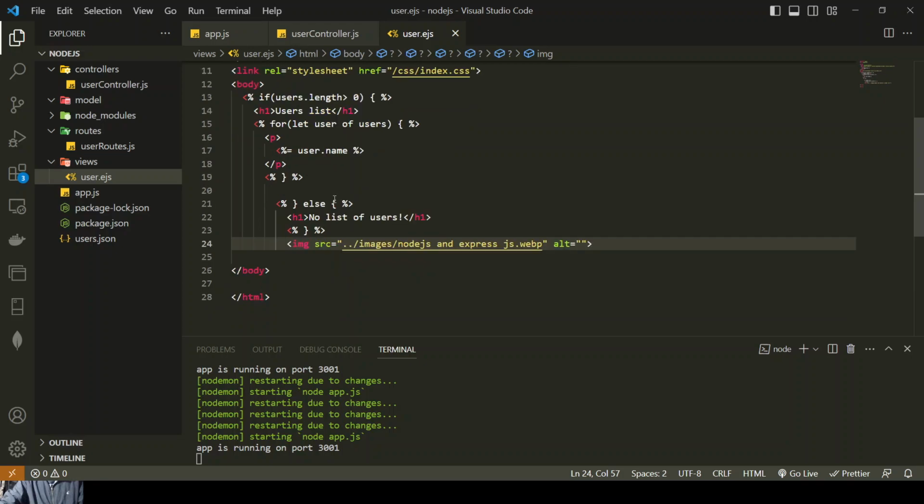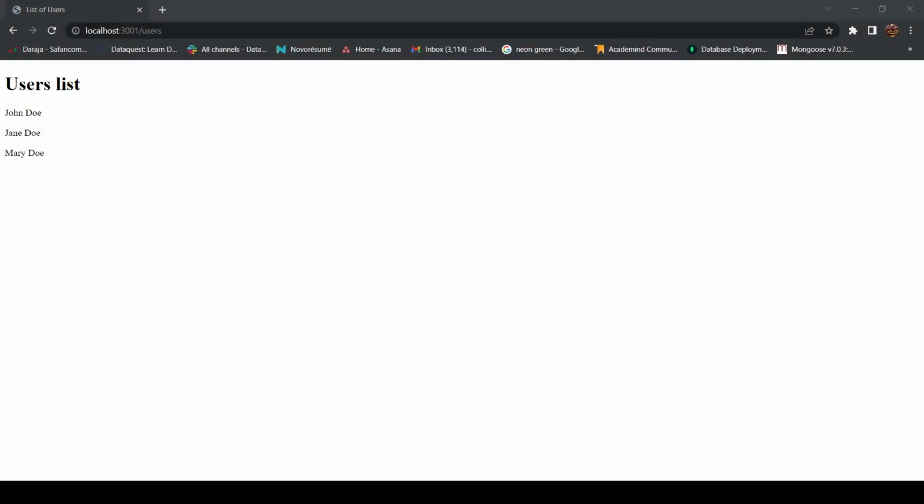So right now we are expecting to see this other part of the code, because this condition is now being met. So if we go back to the browser and just reload, you're going to see no list of users. So our app is working correctly.